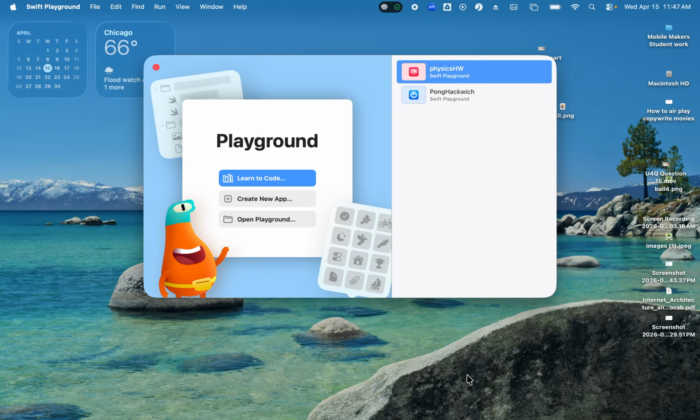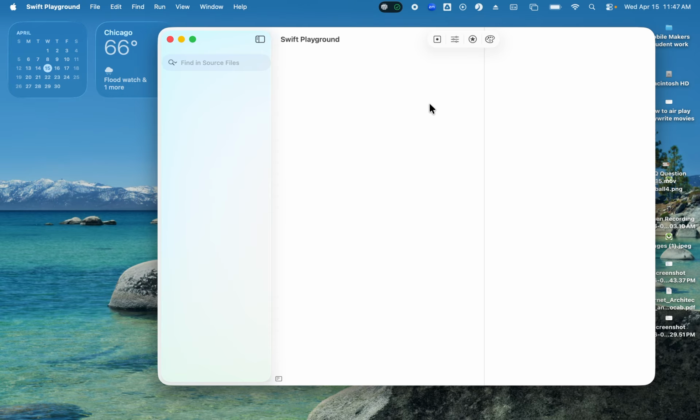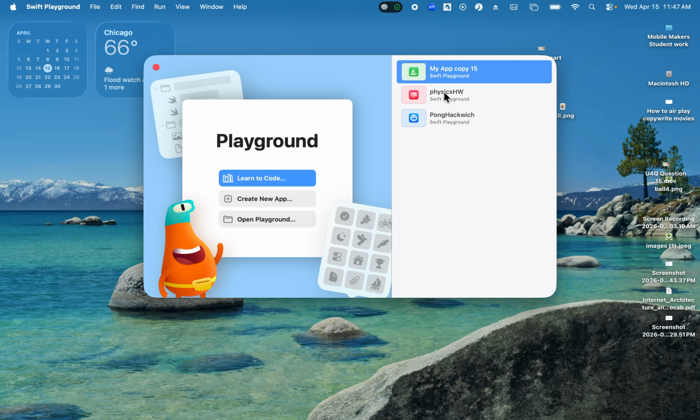This is the Physics Hackwitch recording. I'm going to create a new app, and I'm going to go and rename it. So I'm going to right click, show in Finder.